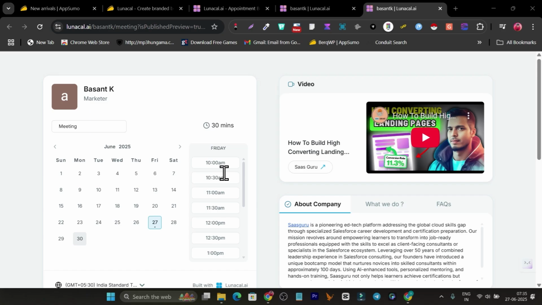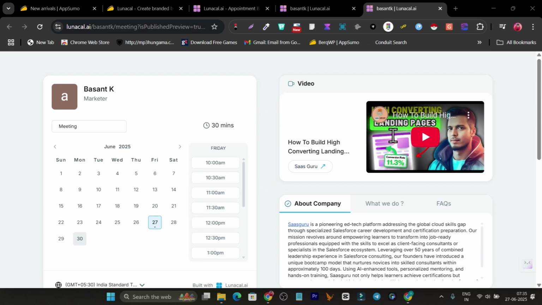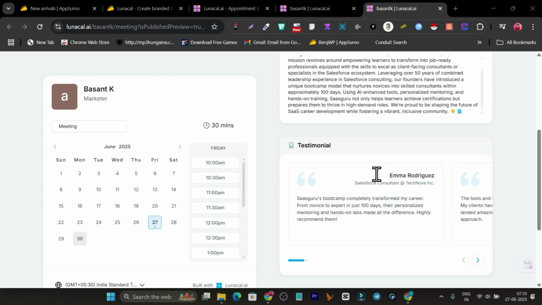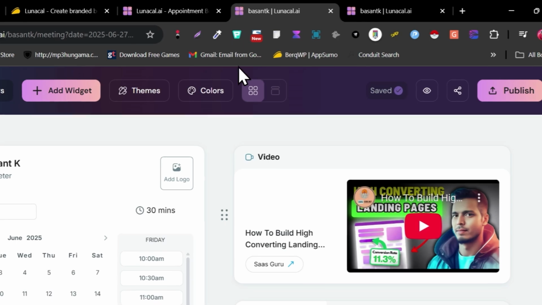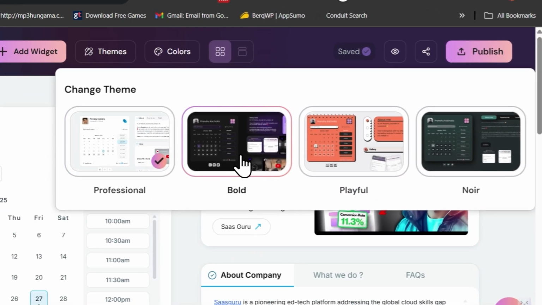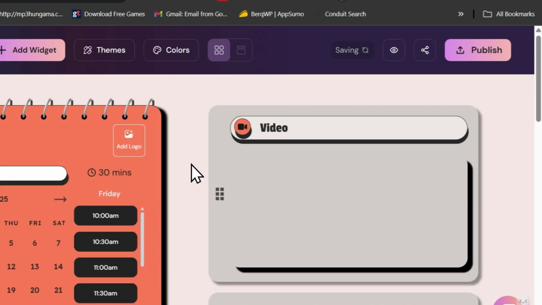If you want to create a beautiful yet advanced meeting booking page like this one I have created here, where I have the calendar, the embedded video, the about my company section, and the testimonials about me, and not only that, I can also change the layout here with the themes. Like I can make it bold black here. Okay, I can make it something like this playful one here. So with a single click I can do that.